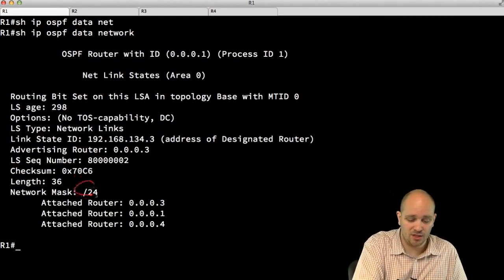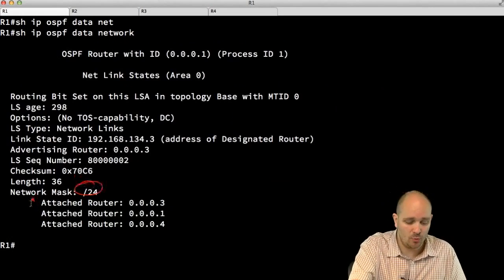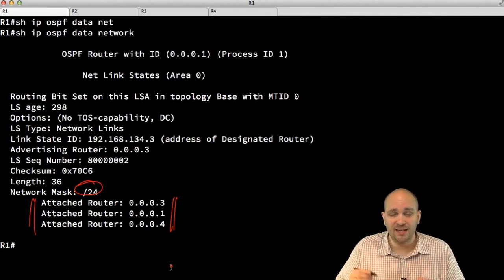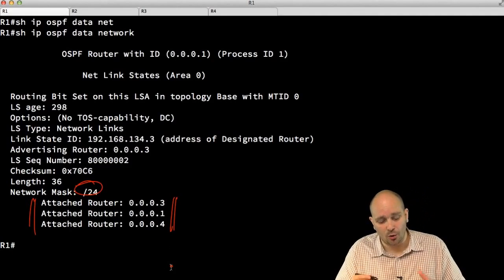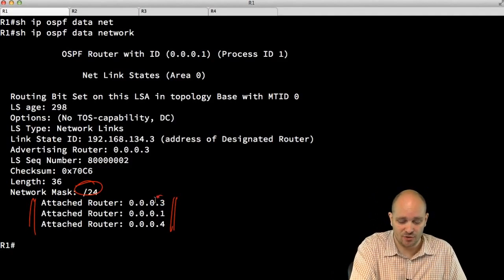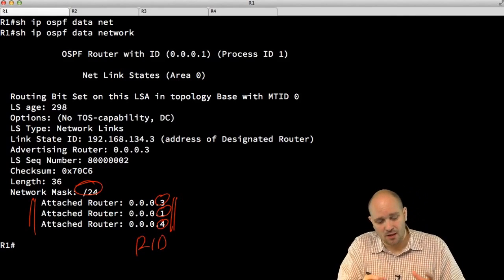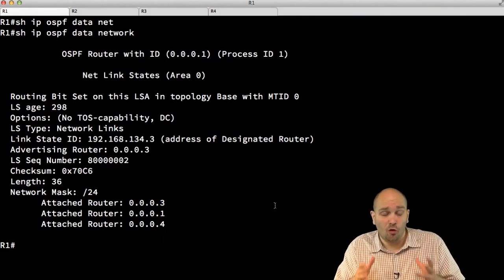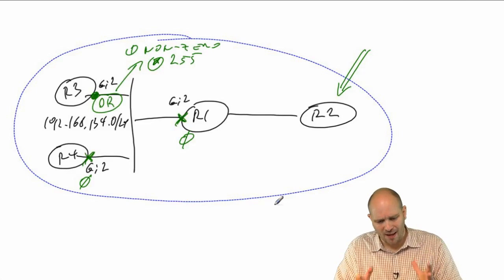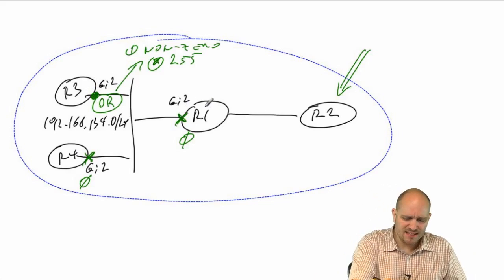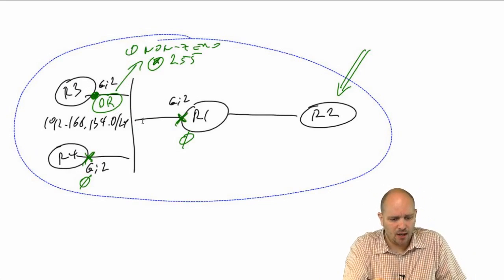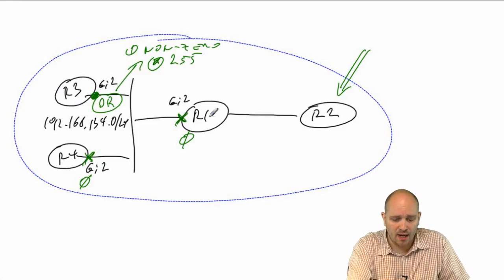The first information that we care about is the net mask, and then we have the list of all the attached routers to our network segment. We can see that there is R3 attached, R1 and R4, and we can see that these are actually the router IDs of these routers. So going back here, this is the information that I have been looking at on R1 about all this.